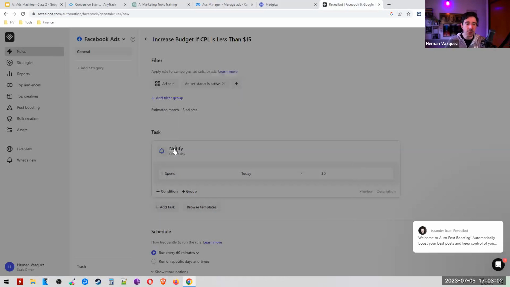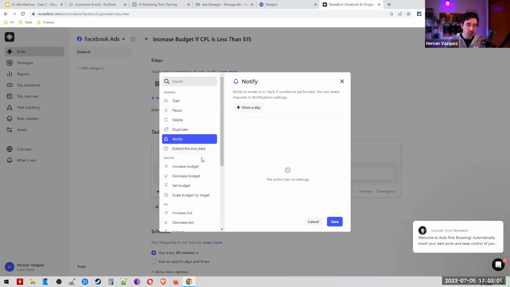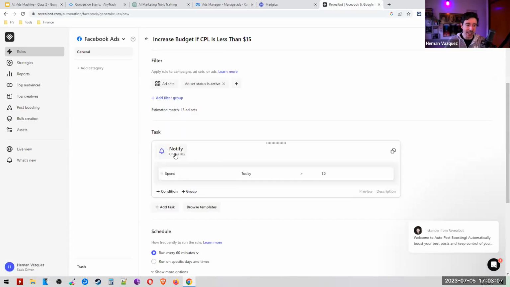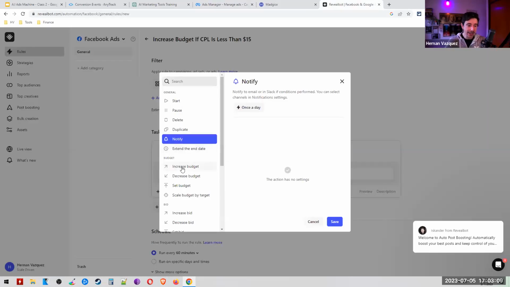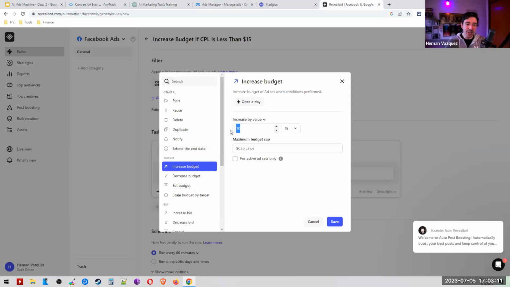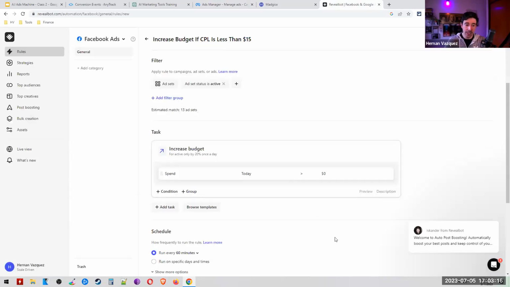So now, instead of notify, I just want to increase budget. So I'm going to select here, I click on this little bell right here, and then I'm going to increase budget by 20%, for active ad sets only. I'm going to click save.